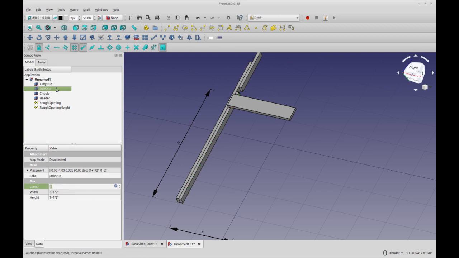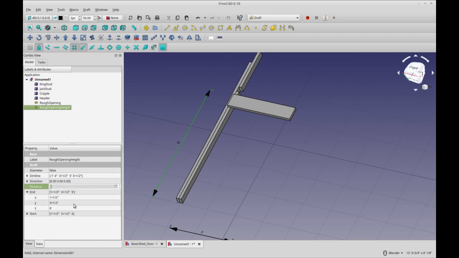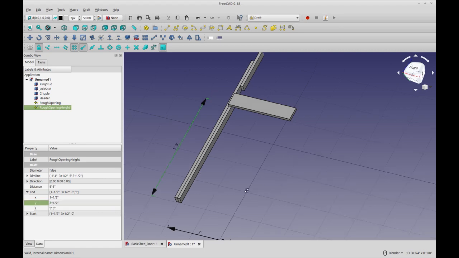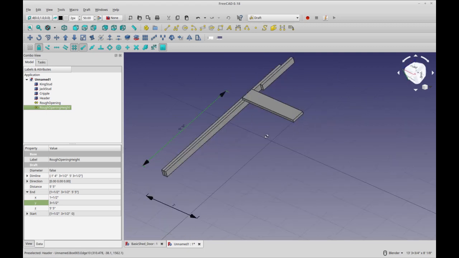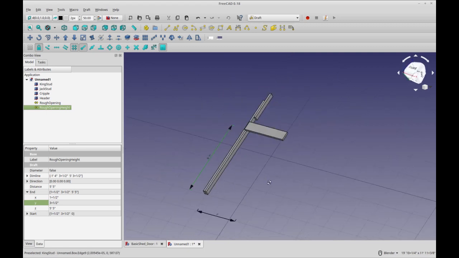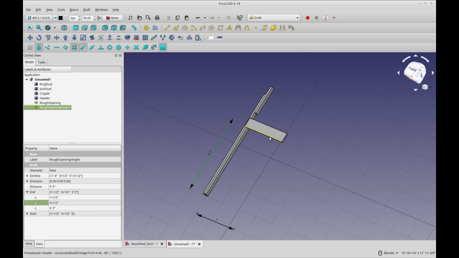So now when we change the rough opening height distance, you can't change it directly, you have to change one of the endpoints. So I'm going to change the Z endpoint in this case. See how our jack stud has changed accordingly. Okay, so now let's move some stuff into place and create some clones.